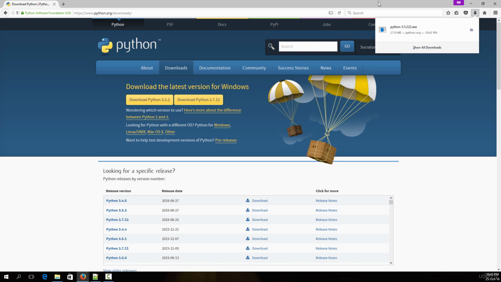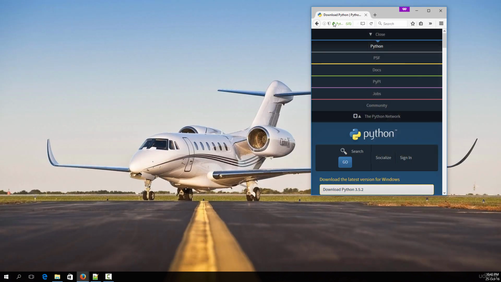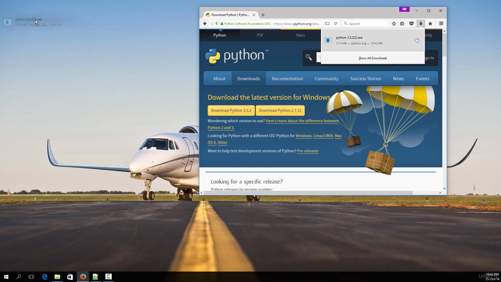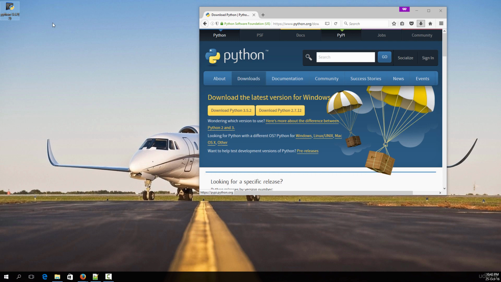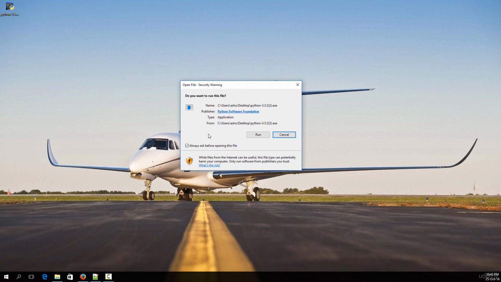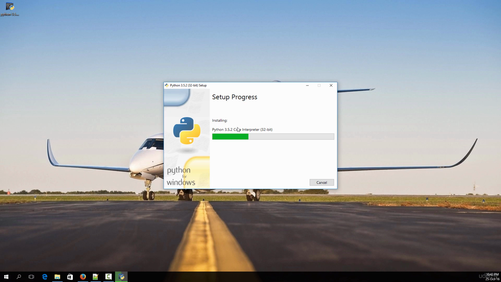So once the file is downloaded, you could either go to the downloads folder or simply drag this file and drop it right on your desktop. Once you have this file, you simply need to open it up. When you open it, this warning is going to pop up on your screen, so simply hit run. Now I already have this installed, but what you need to do is hit the install now option over here, and it's going to install Python on your PC.